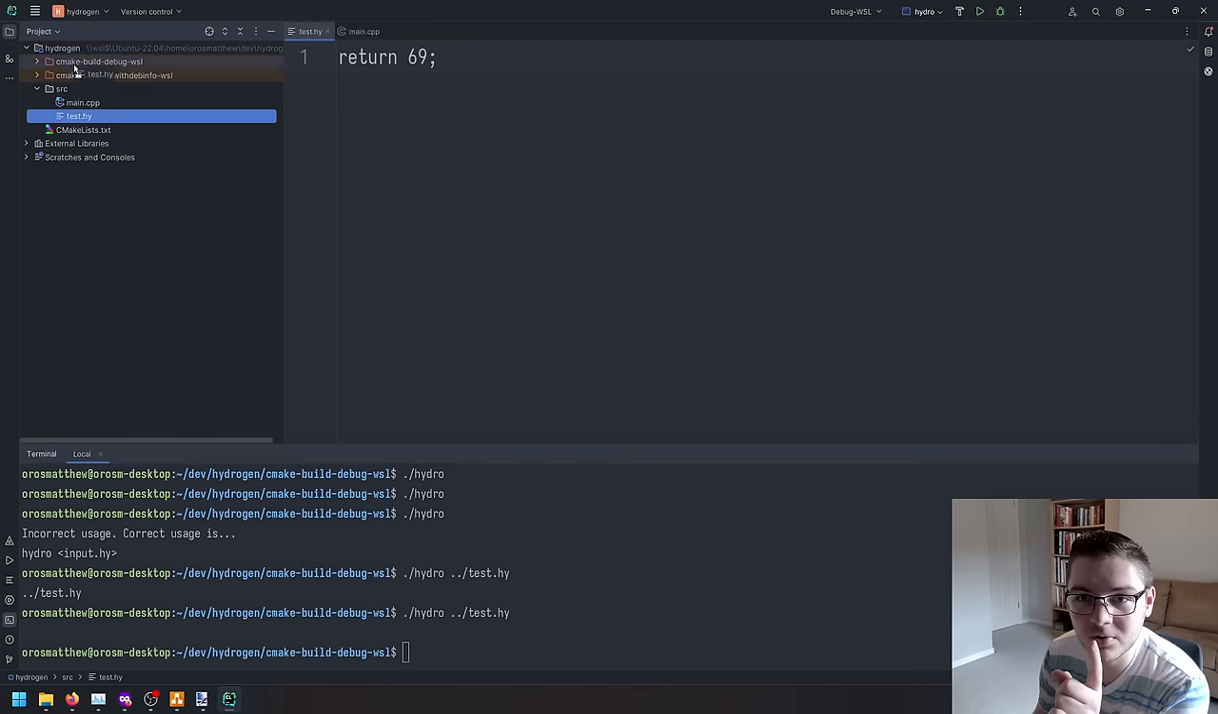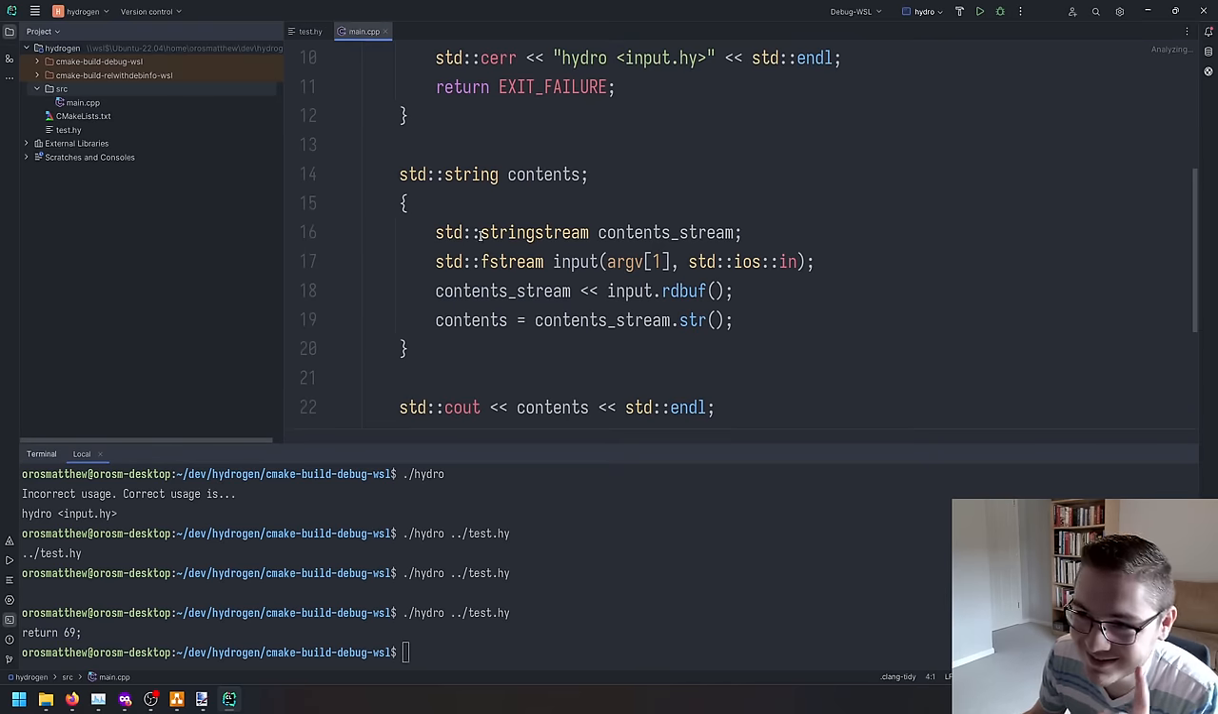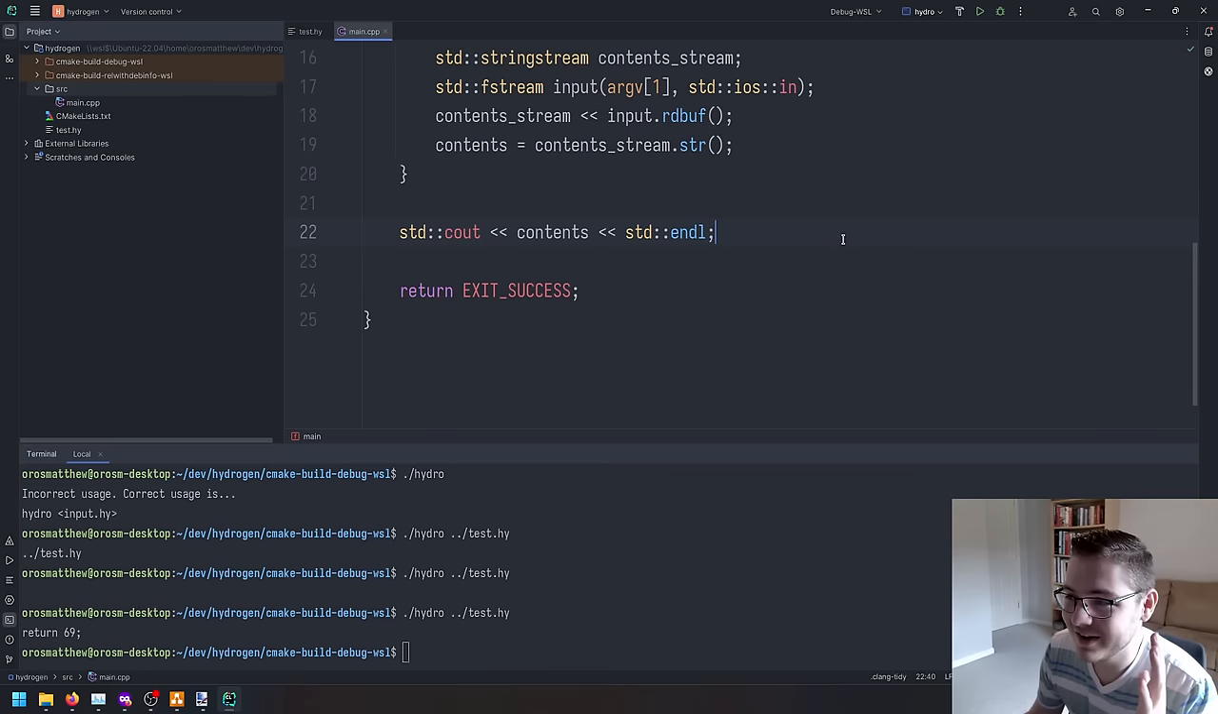I put it in source. I want it in the root directory. I just put it in the wrong spot, guys. There we go. All right, we got the file contents. Beautiful. Now we need to actually start lexing this file.